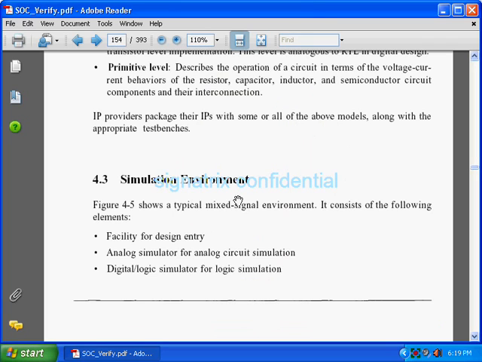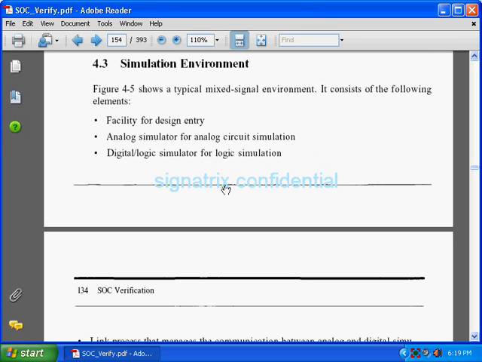So they're talking about how to create a mixed signal simulation environment. What are all the elements that are present? First is a facility for design entry. Your tool should be able to take input from other tools, like a netlist, so your netlist should be portable. That is what they are talking about with facility for design entry. You should take input as a netlist from other tools also.